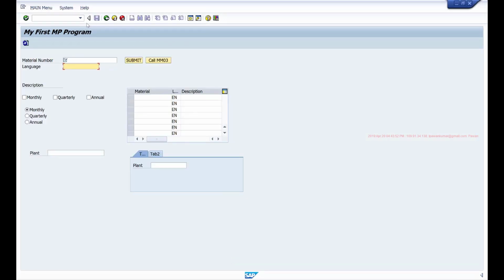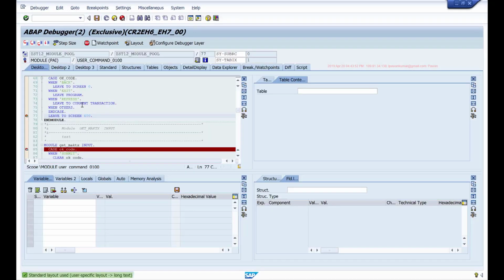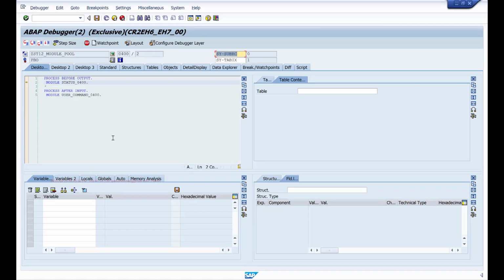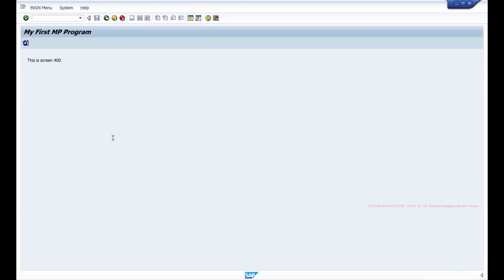So now if I run this transaction, when I hit enter, it is executing this leave screen statement. It won't execute the remaining modules in this current screen. It will immediately go to the PBO of this screen, whatever you mentioned there, 400. So if I say F5, it is going to the PBO of this 400 screen immediately and then showing that screen.